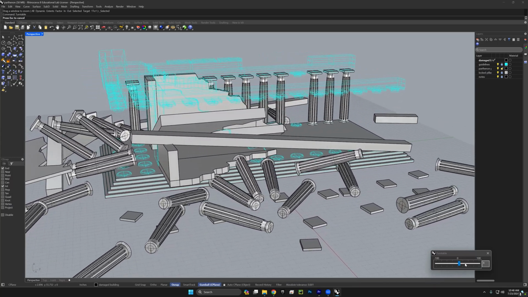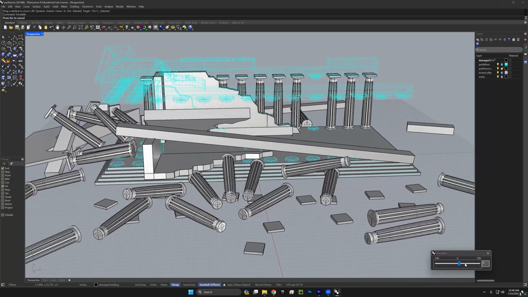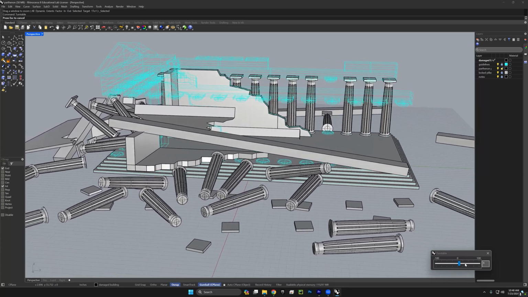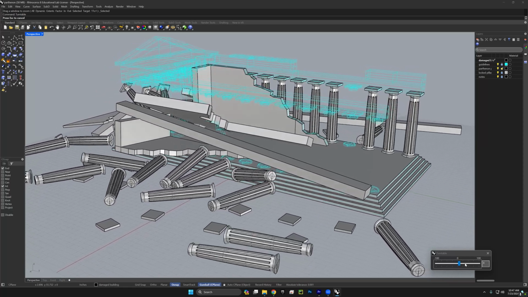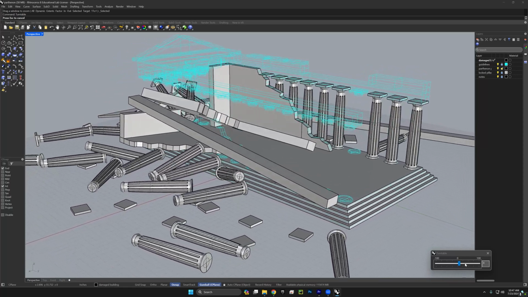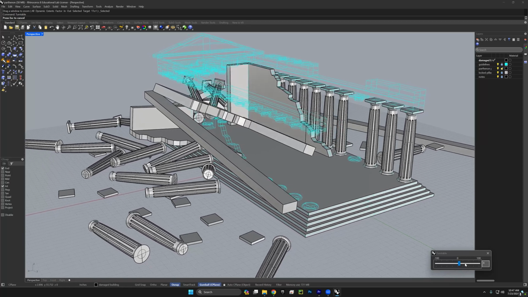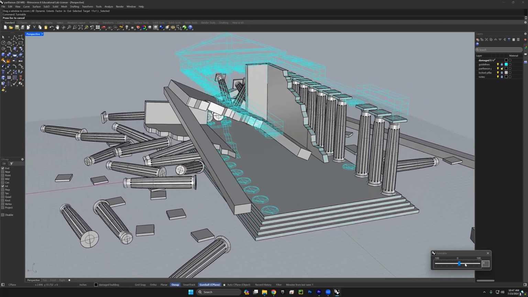So that you can follow along on your own computer, you'll want to download the exercise file from the link in the description. In case it's helpful to know this, I'm working with Rhino 8 on a PC. No worries if you're using a Mac. The interface is very similar across platforms.